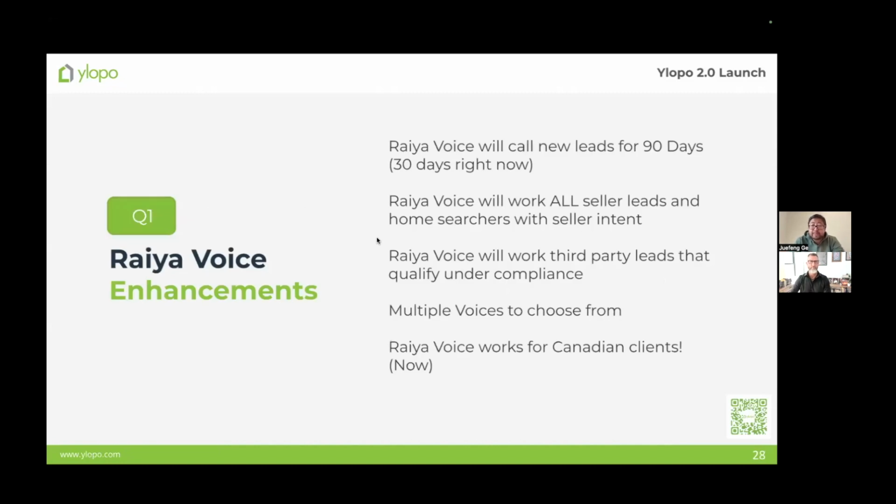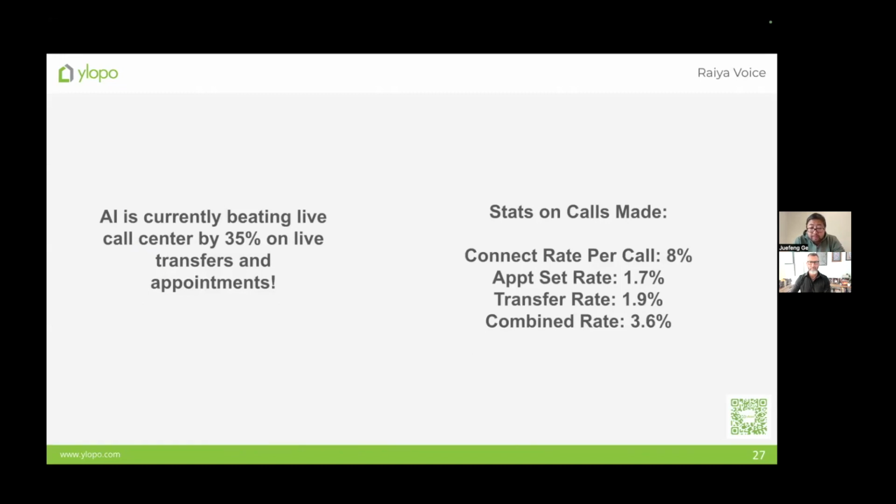AI voice enhancements. Well, I was just going to say that. I have someone that's been working for me in the Philippines as an ISA for 5 years. I've trained her. She's fantastic, and she's $5 an hour. That's $800 a month. Raya Voice has been performing so well that I no longer needed her.